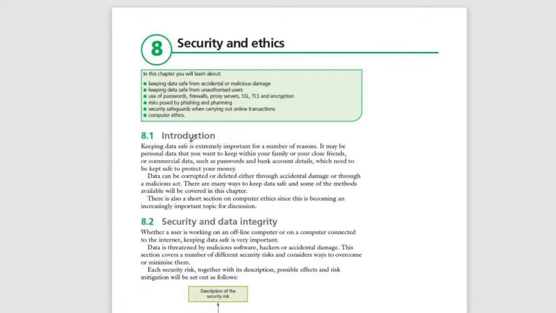So let's begin with the introduction. Keeping data safe is very important, and we all know nowadays everything has gone online. Retrieving data from somewhere is becoming so easy because people are not that careful. So much data is stolen from relatives or individuals using a computer, and therefore we're learning this chapter to ensure that our data is safe at all costs.